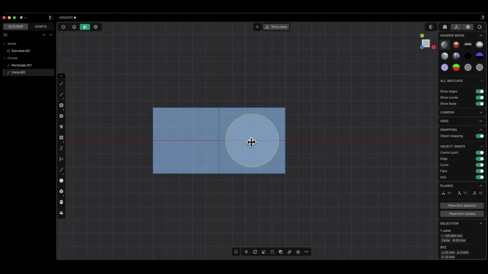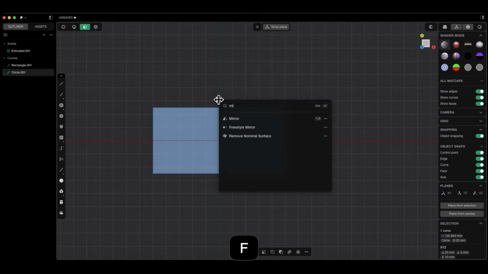Now let's mirror this circle to the other side of the y-axis. Select the circle, press F and choose the mirror command.